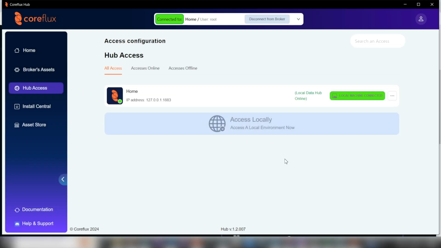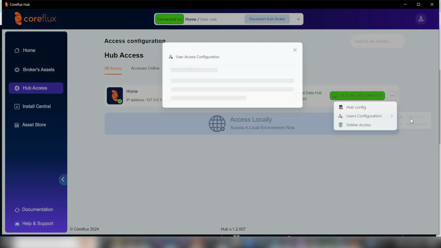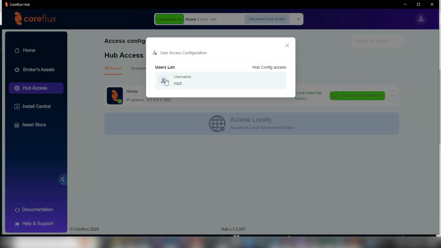In Hub Access, connect your machine. Now find this button for more options and click User Configuration. Then click on Users Access. Here you'll see all the users and you can change their passwords.